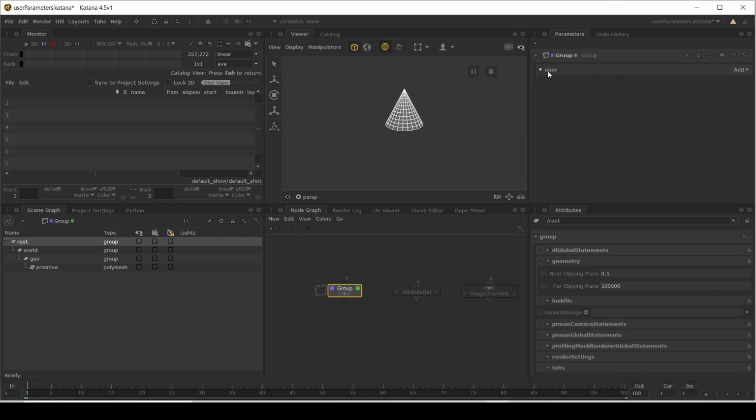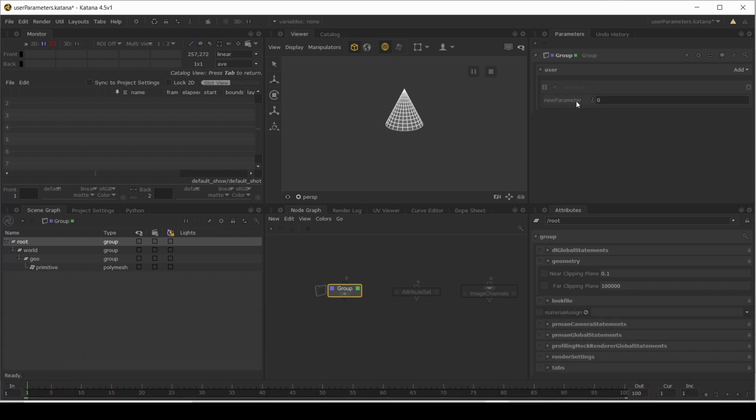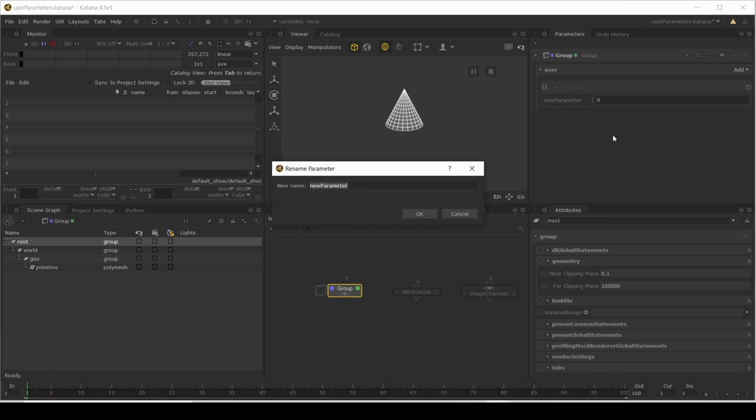And it adds this user group parameter and this add button so we can add more parameters inside. And what we're going to do is work our way through this list and I'll explain what these ones do and how you can customize them. Starting off with the number parameter. When we do this, we get another wrench icon and we have the name here and the value. I'm going to click this and rename my parameter to be my number.